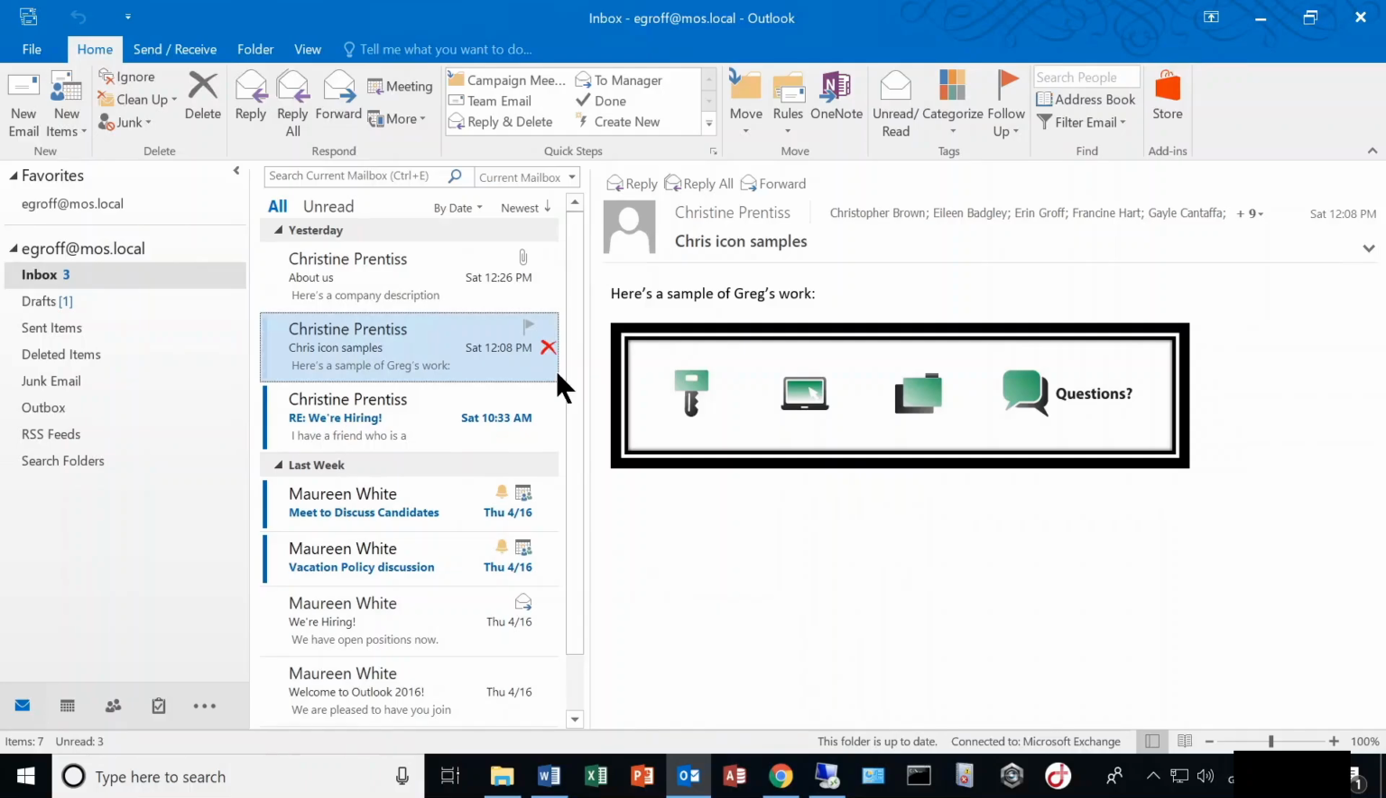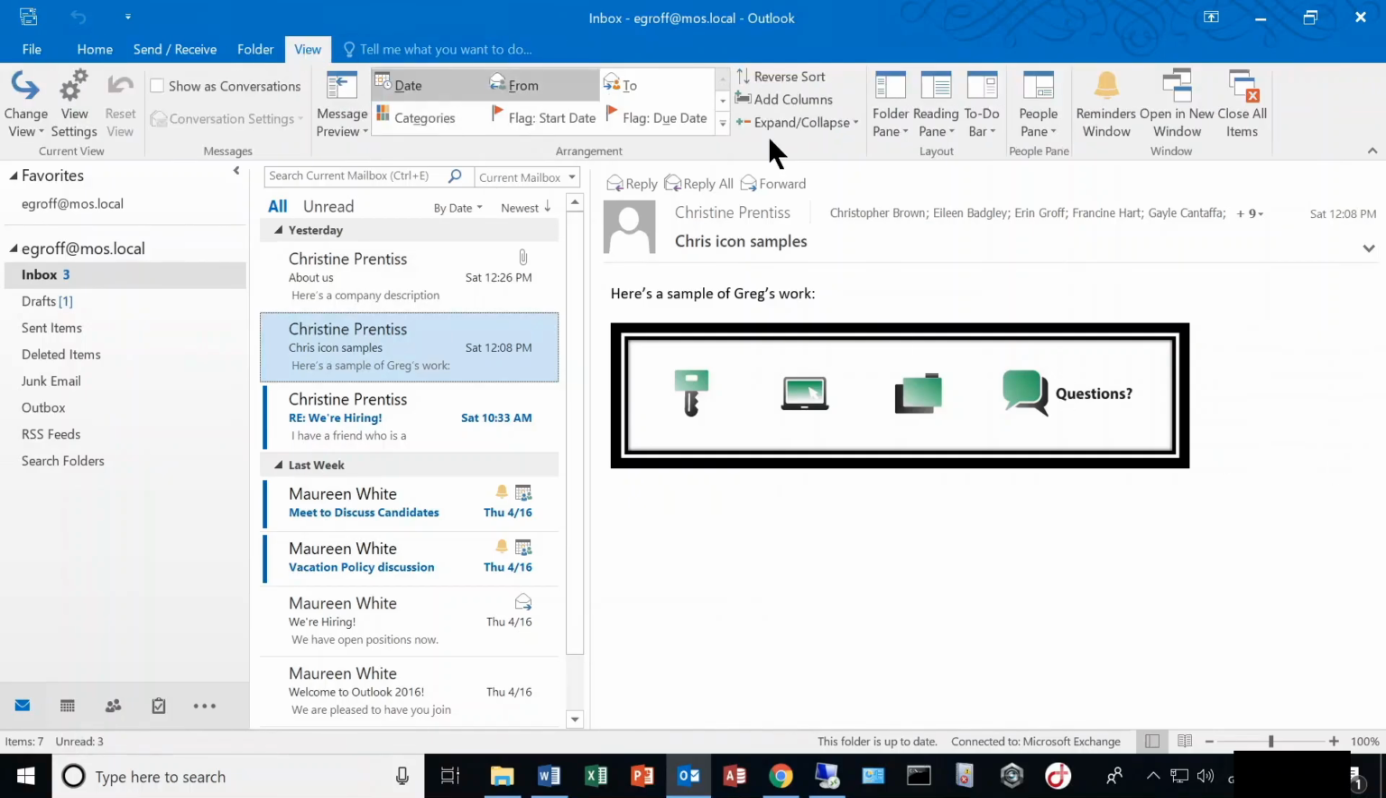Then we have what we call our to-do bar. And by default, the to-do bar is not displayed in Outlook. When displayed, you can choose to show calendar, your people, or tasks content on the far right side of the Outlook window. And to do this, I would go to my View tab on my ribbon, and in my Layout command group, here I have a drop-down for my to-do bar.